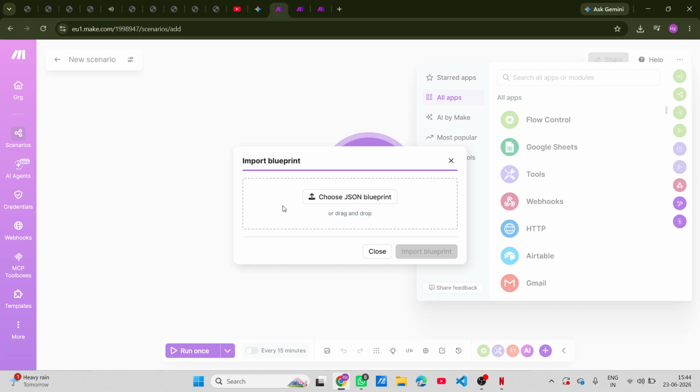By importing a blueprint, you drastically speed up your workflow creation process, allowing you to focus on the specifics tailored to your needs rather than starting with an empty canvas each time. And that's it. You've successfully imported a make.com blueprint. Now you're all set to customize the workflow and adapt it to fit your projects.